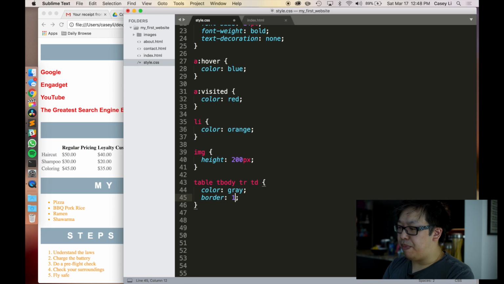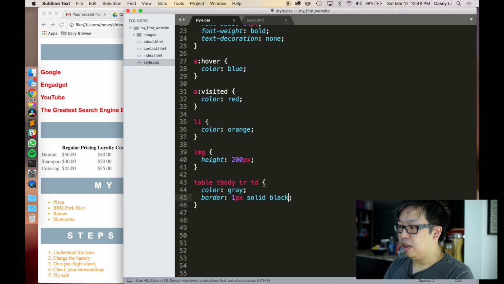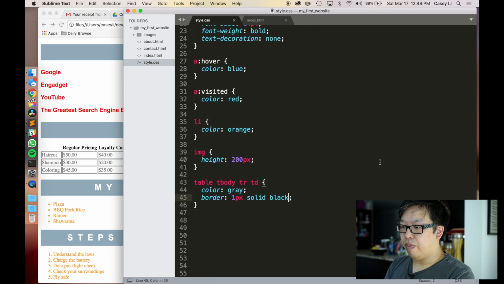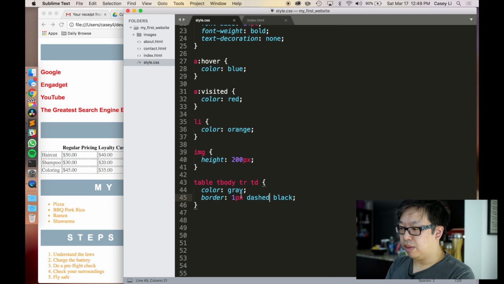So I want my border to be 1 pixel wide. I want it to be a solid border rather than a dashed border. And then I want it to be black. So save that, refresh, and there you go. All the TDs, all the table data cells have now a border that's 1 pixel wide, that's black, and that's solid. You could do another type, for example, if you do dashed, there you go, you get dashed borders. I like solid though, so we'll keep it that way.